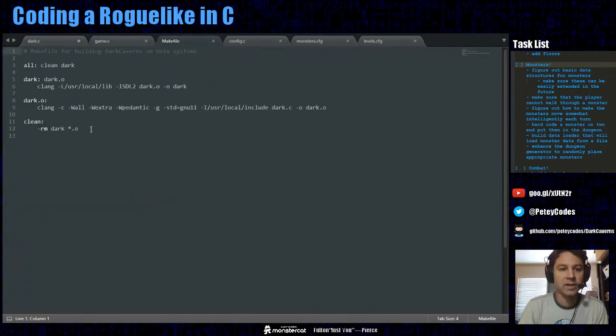So this is what the makefile looks like on Unix systems. I haven't built it recently, like in the last couple of weeks, but I did build it about a month ago and haven't added any code that shouldn't make it continue to build on Mac or Linux.